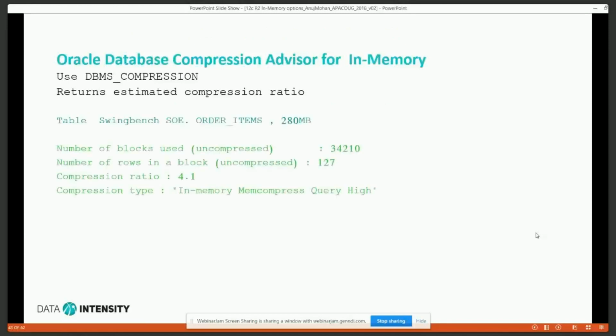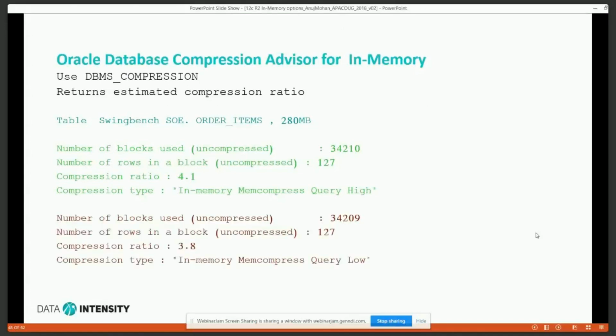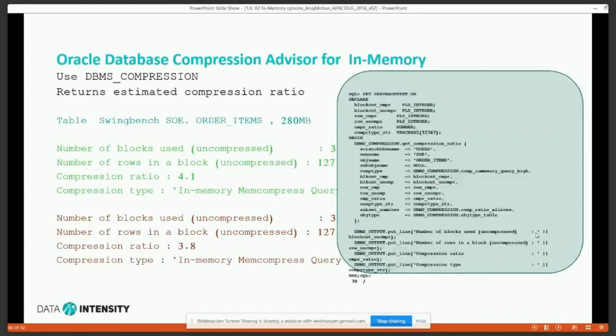Then there's a compression advisor which will tell you how much compression you'll get. For example, I used the Swingbench table SOE.order items, which was a 280 MB table, and when I used query high compression, I got a 4.1 compression ratio, and when I used query low, I got 3.8. So you have to pick and choose what kind of compression you want based on what kind of performance needs you have, and the compression advisor will help you. And this is the PL/SQL block which will give you all this information.